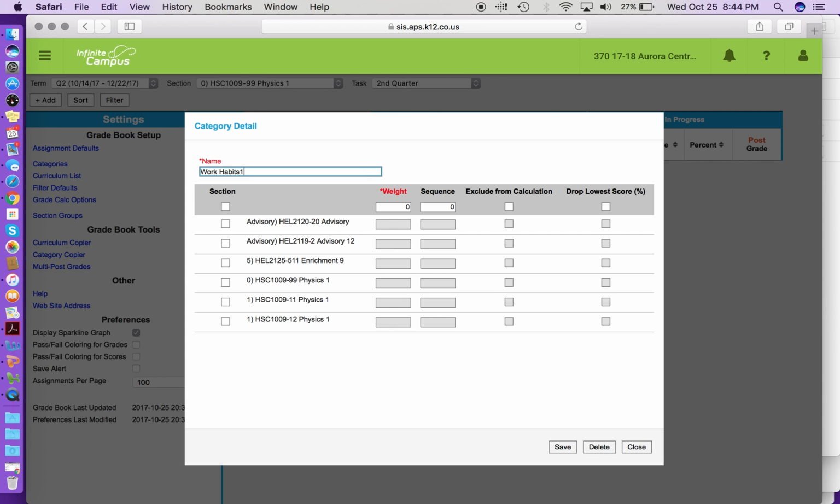I'm going to go ahead and add a 1 after this because I have built previously a work habits section and I don't want them to get confused. So my work habits section, again, I'm going to choose my work habits category. I'm going to choose which sections I want it to go into. Work habits need to be excluded from calculation.